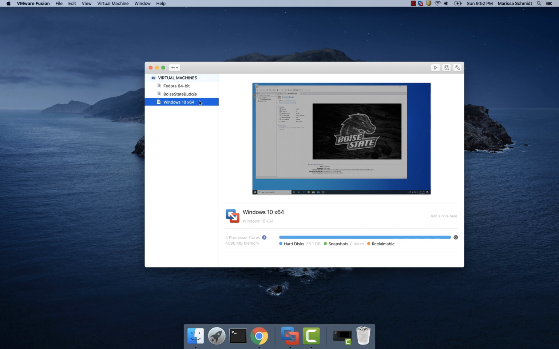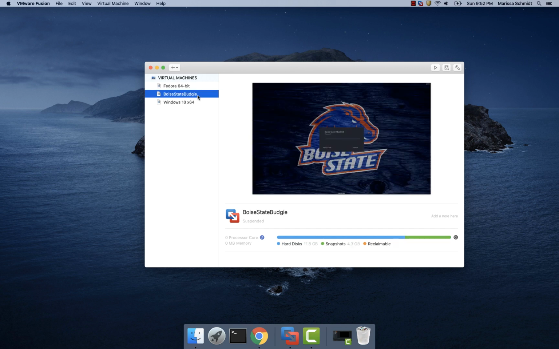So if I'm working on my Mac and I say, hey, I need to do something in Microsoft Word or something specific to Linux, I can just open up this virtual machine that has Windows on it, and I can have a Windows machine right here on my computer.